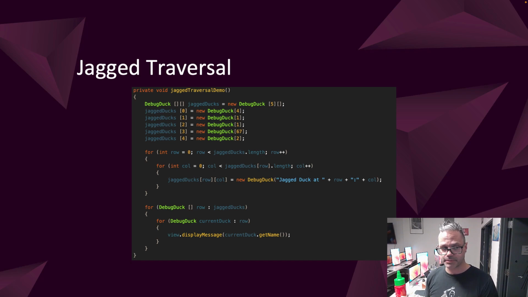And then jaggedDucks sub row sub col is assigned a new debug duck with that row column address. Now the for each, however, to extract the values, there's no changes whatsoever because I'm just grabbing a row out and getting each thing out of the row because I don't care about the address. And so for DebugDuck array row in jaggedDucks, for DebugDuck currentDuck in row, view.displayMessage, currentDuck.getName, because I'm just grabbing the same thing for all of them. I don't care what indices it has because the index itself doesn't matter because I'm never referencing it. And so if I'm using a jagged array, if I'm assigning, I have to use a standard for, but if I want to print it out or do display updates, I can simply just use a regular for each for that.